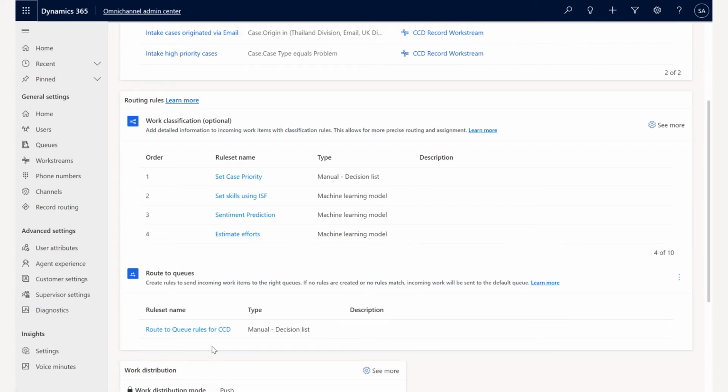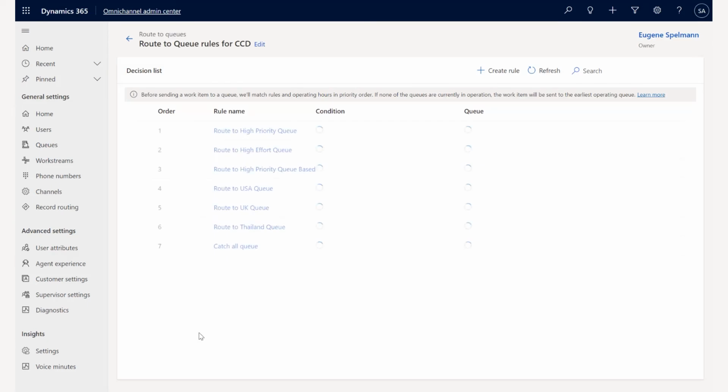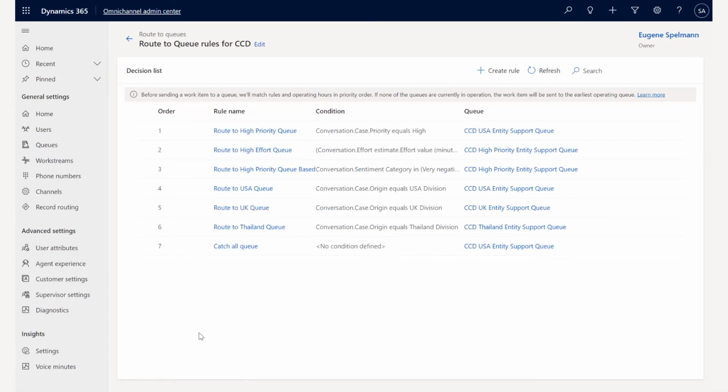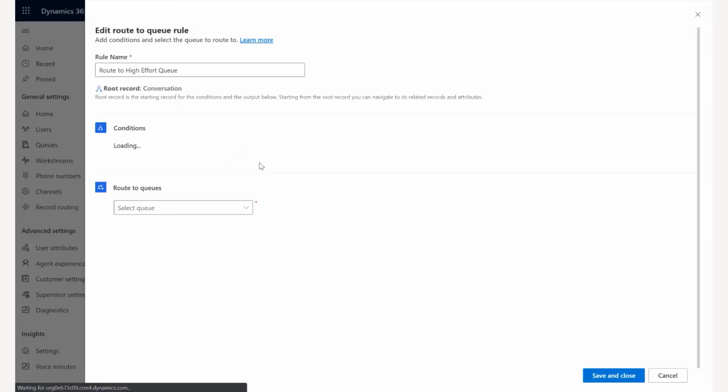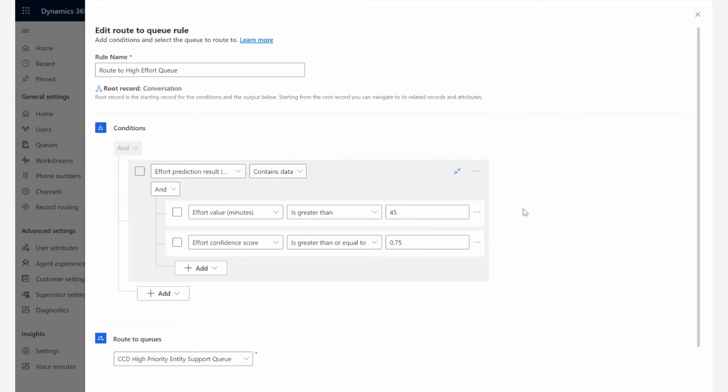Let's, for example, say we want to create a route to queue rule that leverages the effort estimation that we predicted in the previous stage. We can create a rule to actually route it to a specific queue when the effort estimation is higher than a certain value. For example, let's say we have a high priority support queue. We can configure the effort estimation by looking at the effort prediction result and looking at the value.